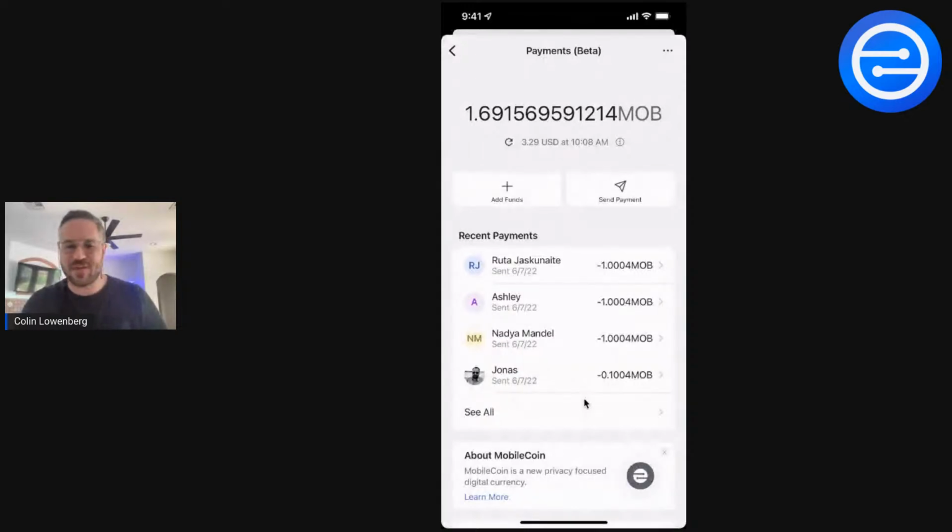That's because I keep giving it away to folks at conferences. So if you catch me at a conference, I tend to give away one MobileCoin to people that I meet. Just trying to help people onboard to MobileCoin.